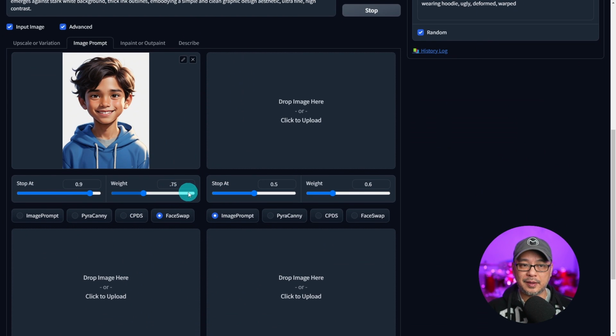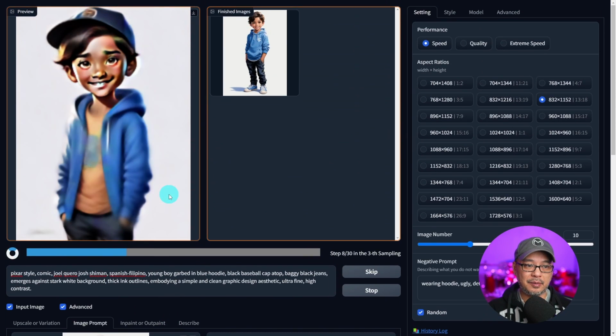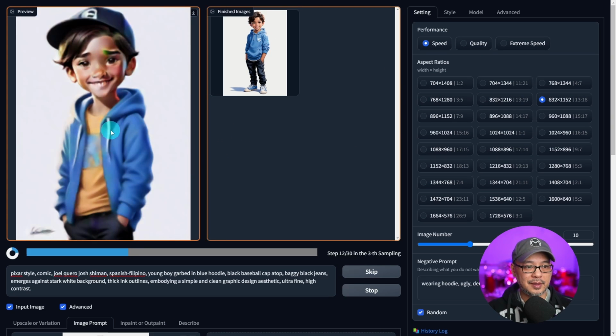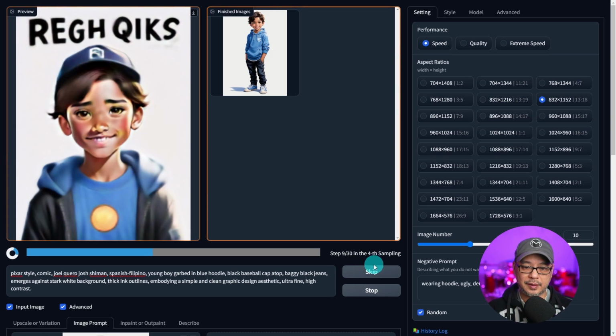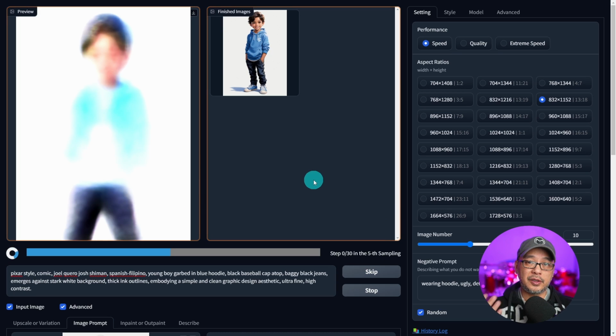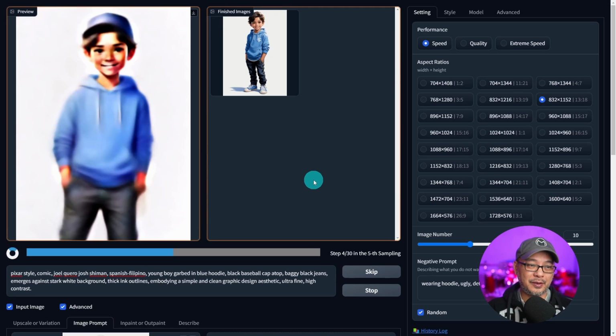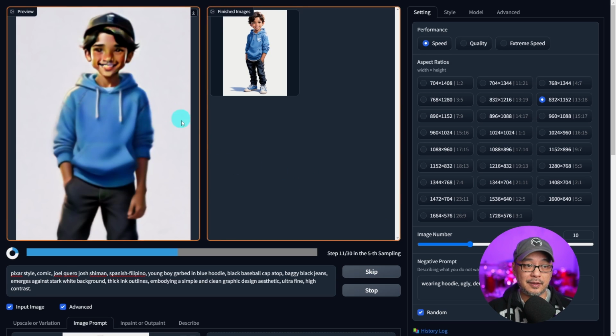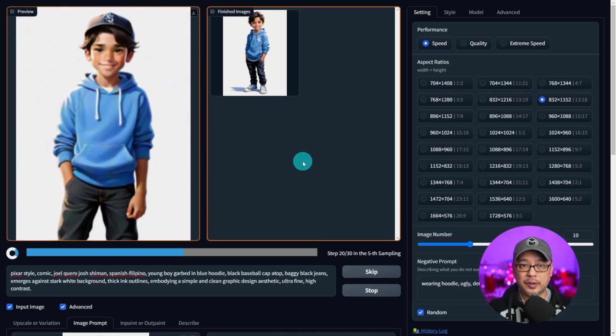Now we can crank these numbers so that it's exactly the same, but that's not what I'm looking for. See here, yellow shirt, I'm going to skip that. Same thing with this, not the generation I want. So you're going to have to go through quite a few of these. This one I can tell I can use. So the goal here is to get a few images that look similar.